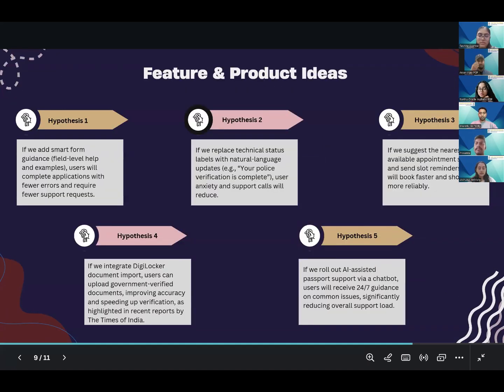Okay. So based on these pain points, we propose a set of product hypotheses that are aimed at reducing the user effort and improving confidence throughout the journey. First of all, we can introduce a smart form guidance with field level help and clear examples. Here users will then be able to complete applications more accurately, leading to fewer errors and reduced need for support.